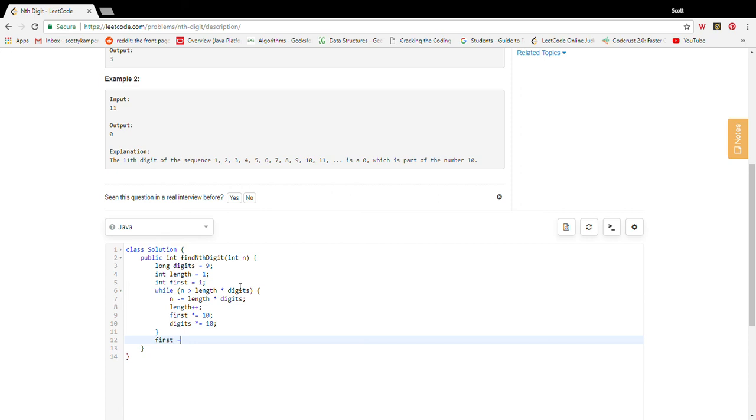When we get out of the loop, we're going to update first. So when we get out of the loop, first is going to be the beginning number of whatever the length that the nth digit is in. So let's say that the nth digit lies in a 3-digit number, then first would be 100. Okay? First is going to get incremented by n minus 1 over length. And what is this doing? This is taking us from the first number in that range to the number in that range of numbers of that length where the nth digit resides. That's what this is doing.